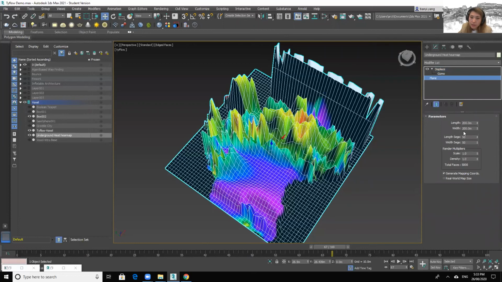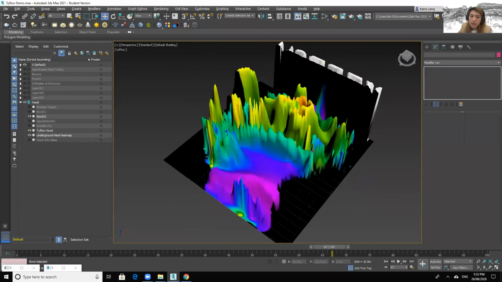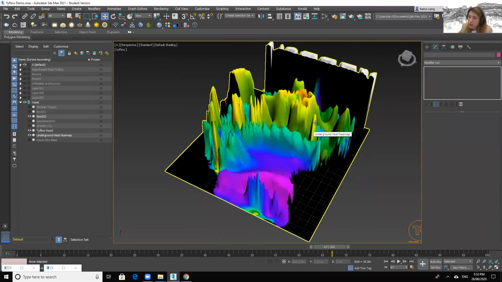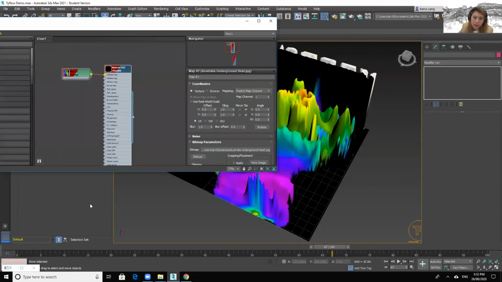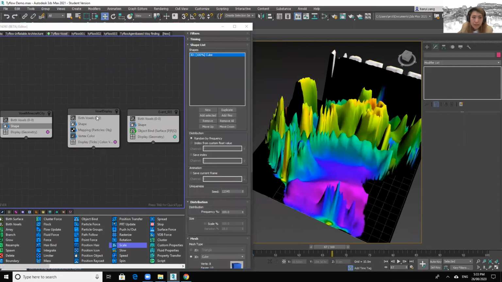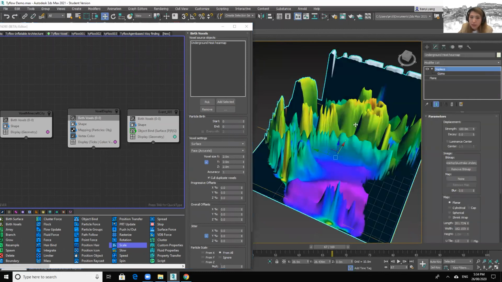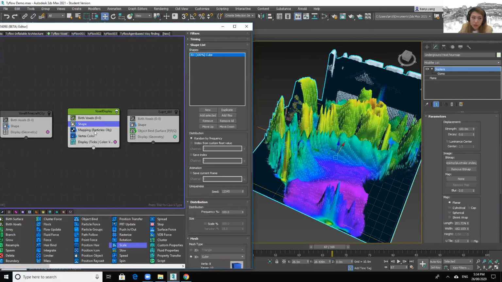If we have more plane segments, we'll have a more accurate result. If you're happy with that, that's fine. But if you want a voxelized, voxel-styled visualization, we can use Tyflow. So bring up your Tyflow window again. Using the birth voxels operator, pick the map you have and generate it, then add the shape. This shape defines what kind of shape the voxel is going to be.